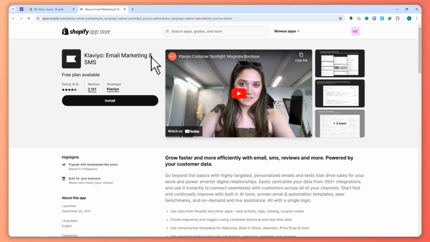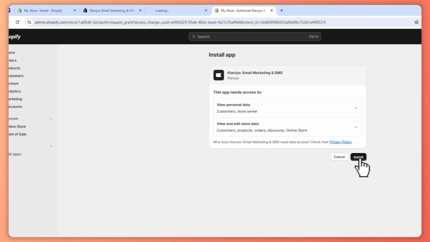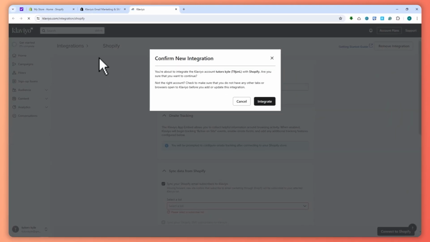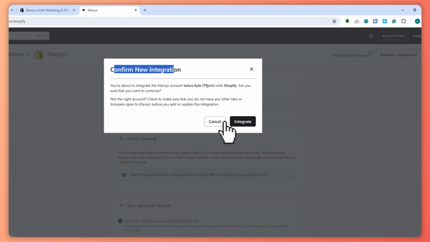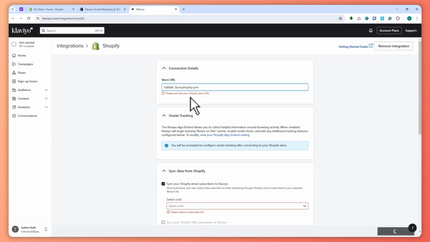So let's wait for this one to load and click on install right here, and then you want to wait for that. Click on install and authorize app install right here. So once you have installed Klaviyo, then you will be redirected to their page right here. So confirm new integration, click on integrate right here. So from here, what you want to do is simply provide your Shopify store URL, but as you can see, it would automatically be pasted right here.